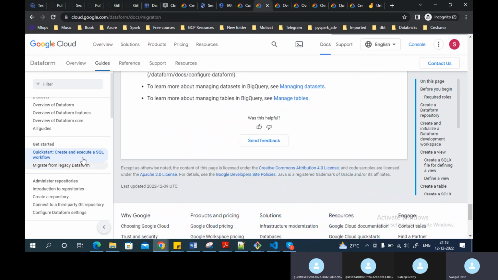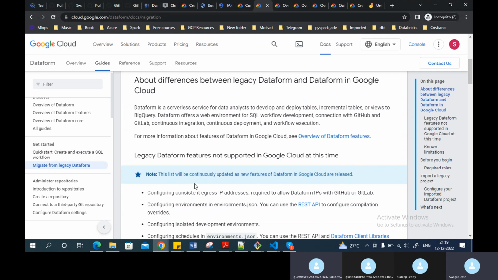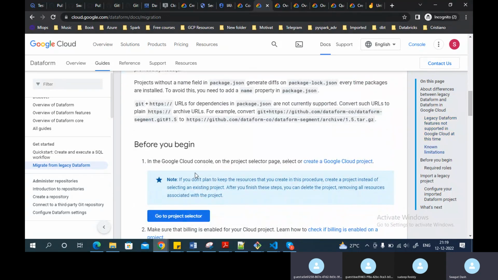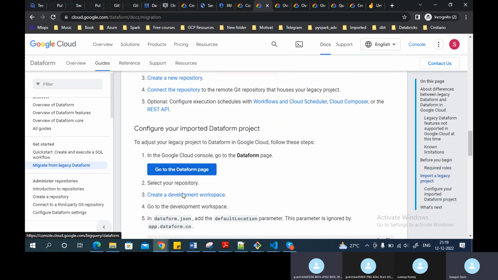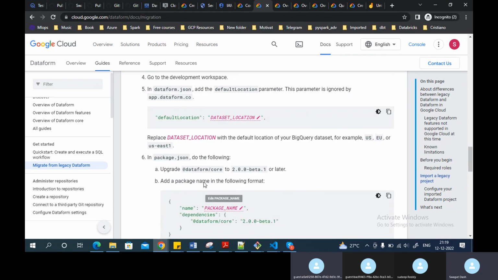If you want to migrate from the legacy Dataform, as I told, Dataform earlier was not in Google Cloud. Recently they have acquired Dataform, and right now it is in preview mode. It's not released for the public, but you can use it if you have a free trial account. That's why I told you, if you see any project where they are using Dataform, they will be using the Dataform core mode, not the UI mode. Here you can see the same thing, whatever we are going to discuss, it has mentioned the same thing.